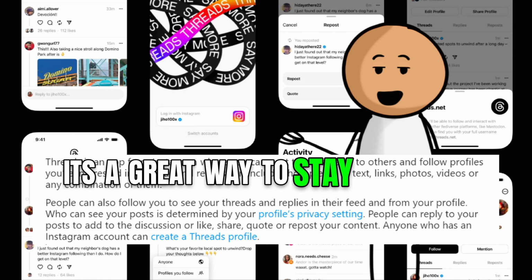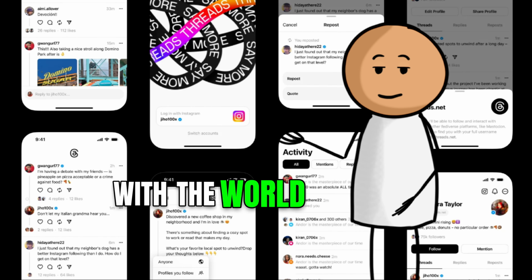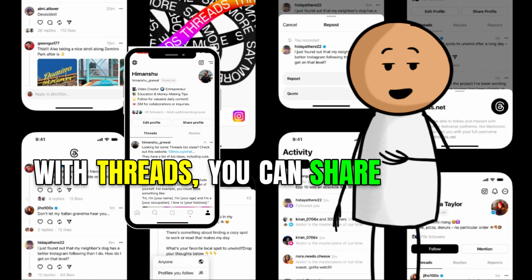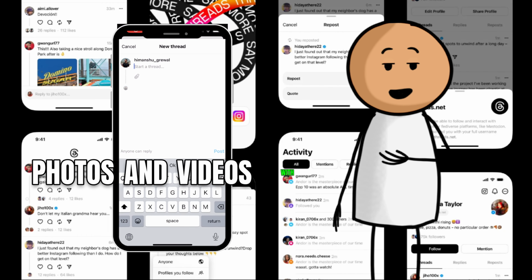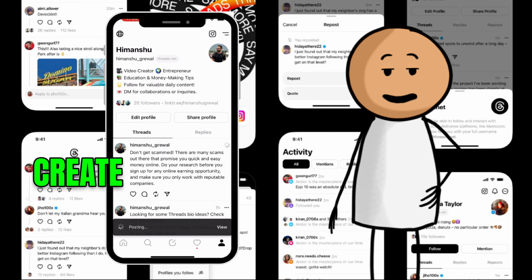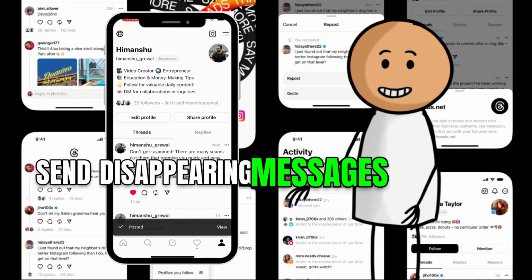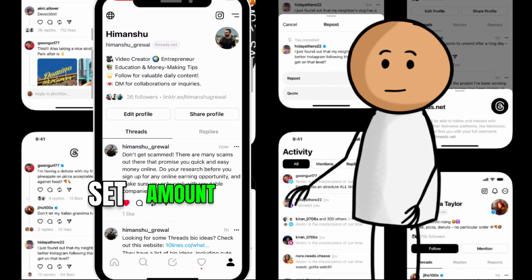It's a great way to stay connected with your close friends and family without having to share everything with the world. With Threads, you can share text messages, photos, and videos with your close friends. See who's online and who's recently seen your messages. Create polls and quizzes to get feedback from your friends. Send disappearing messages that self-destruct after a set amount of time.